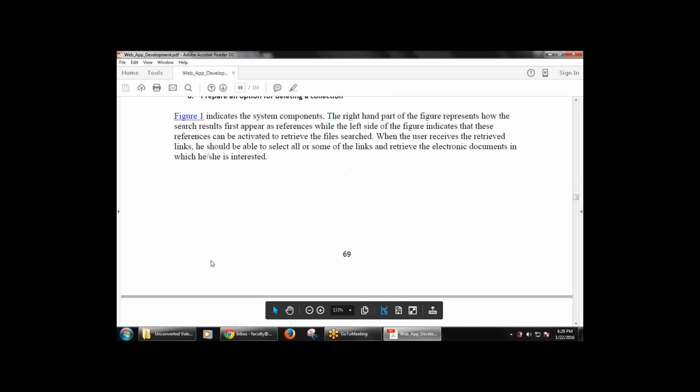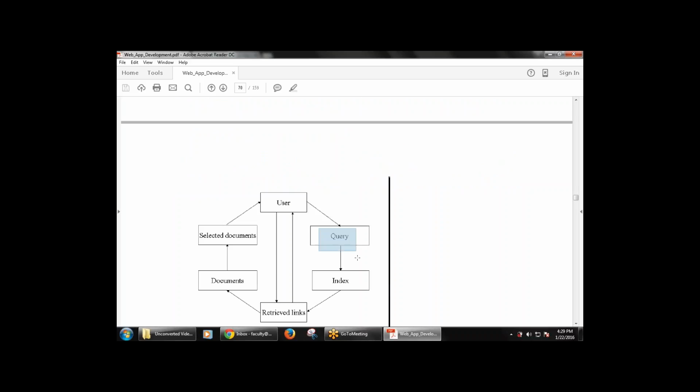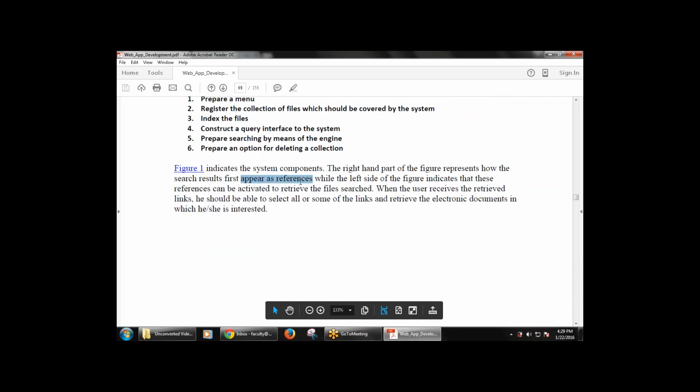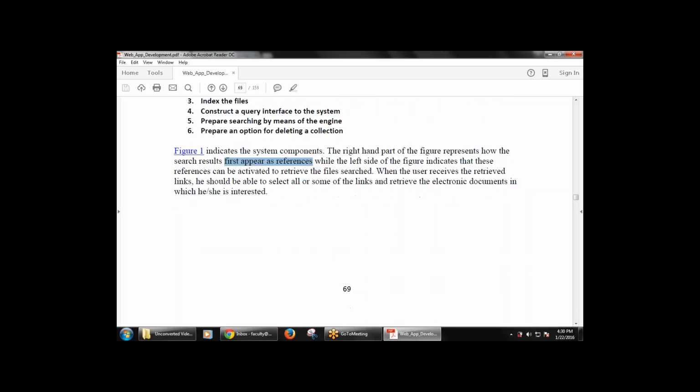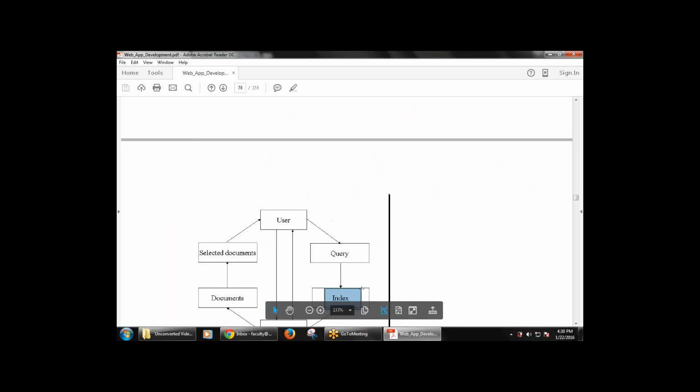Now the right hand side of the figure represents how the search results first appear as references, while the left side of the figure indicates that these references can be activated to retrieve the file search. That means the search results first appear as references on the right hand side. This is a query, then this is a link, or this is the index.